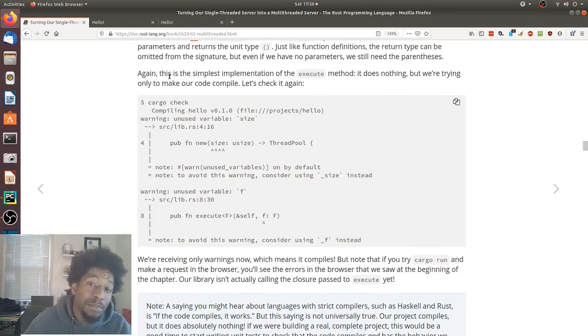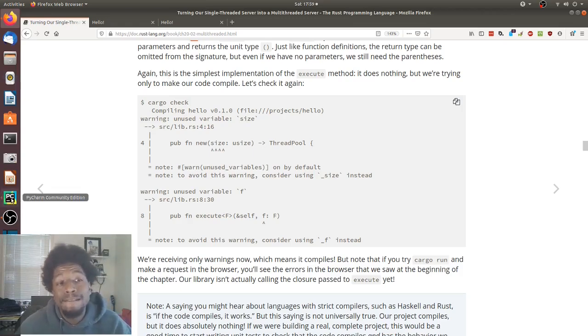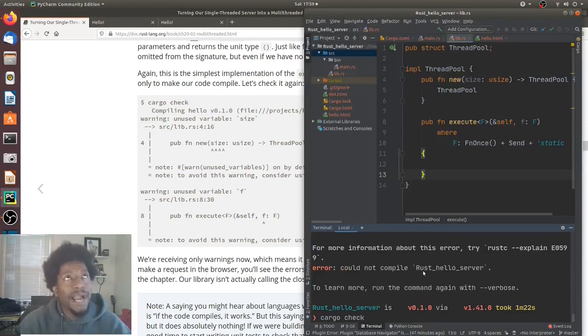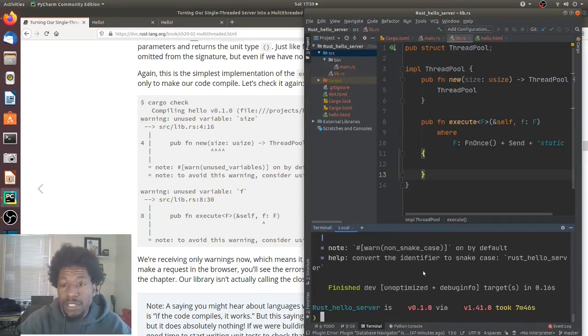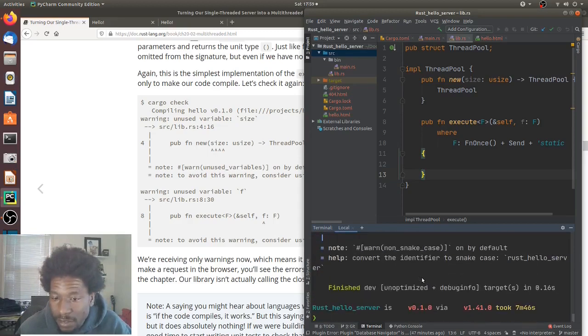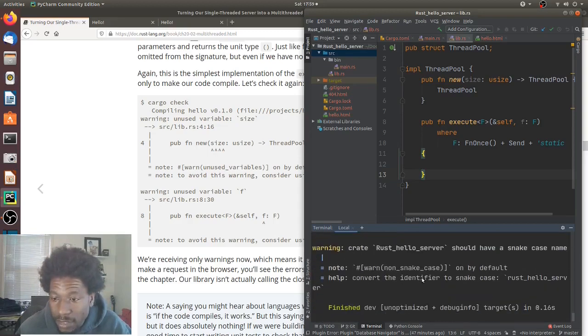Again, this is the simplest implementation of the execute method, where it does nothing, but we're trying only to make our code compile. Let's check it again. Okay, I'm getting a better understanding of this compiler-driven development. We use cargo check to keep hitting things to make sure it compiles, and then afterwards I guess we can run it. And this looked like it compiled, actually.